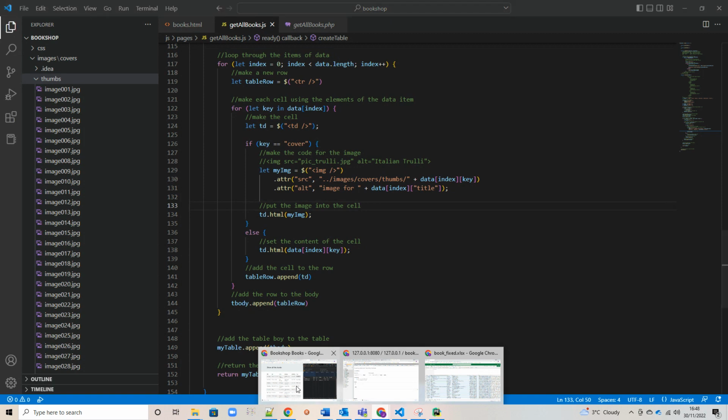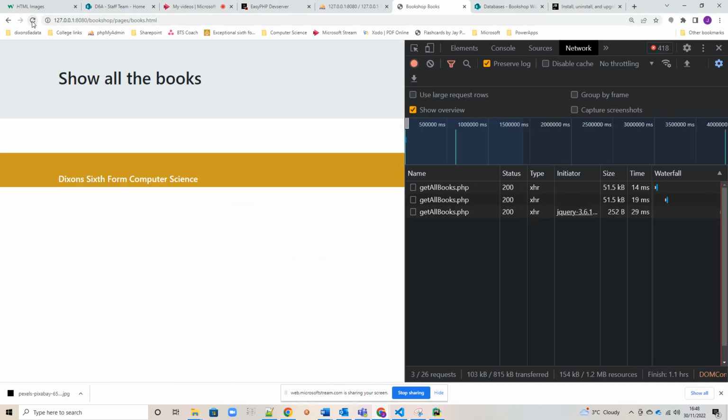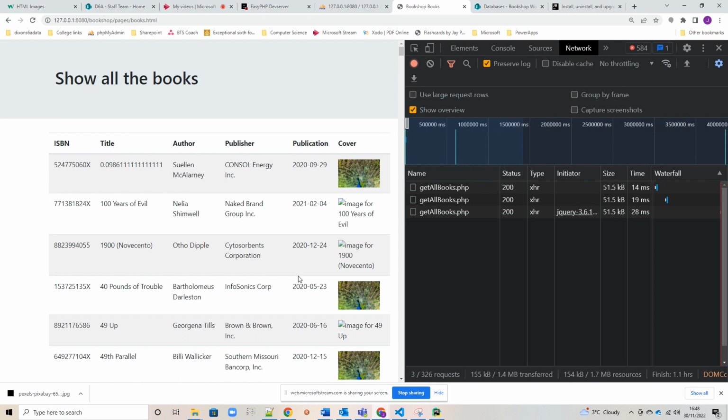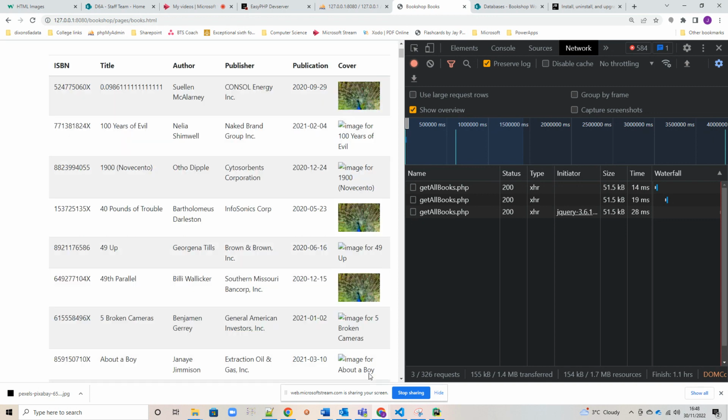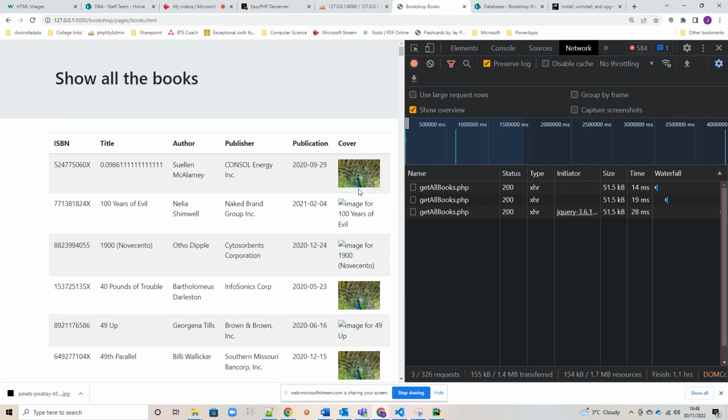Let's see if that works. Okay, so now, if some of the images haven't shown up, it might be because they're not there, and I'll need to look for them. But there you go, it's put in the image. Now all my images are exactly the same, and I'm just uploading these images. So some of these images may not have come in.